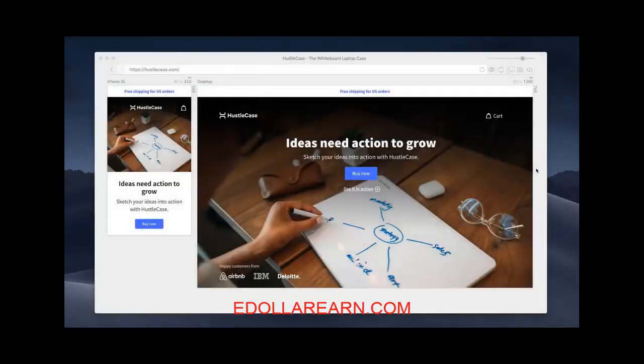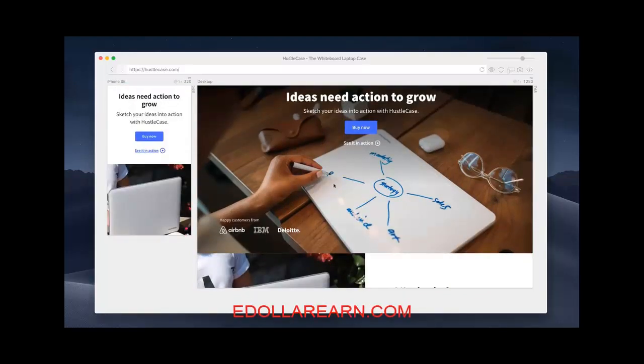Okay, here's the first sales page we're going to look at. And again, this is a familiar one because we've mentioned it earlier in the course when I was explaining the different types of landing pages. This was one of the examples given. So this is for a product called Hustle Case. And what it is, it's basically a whiteboard that you can attach to your laptop case. So it's a pretty cool idea.